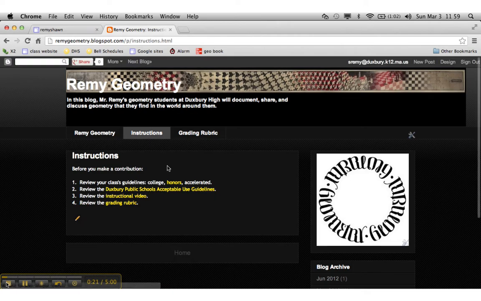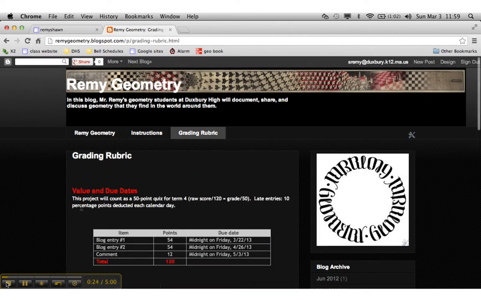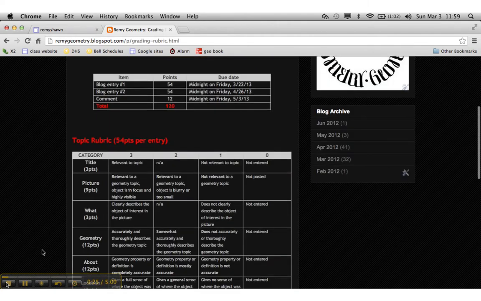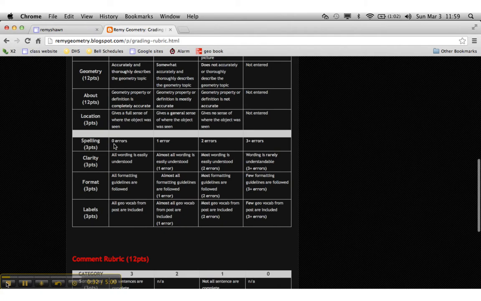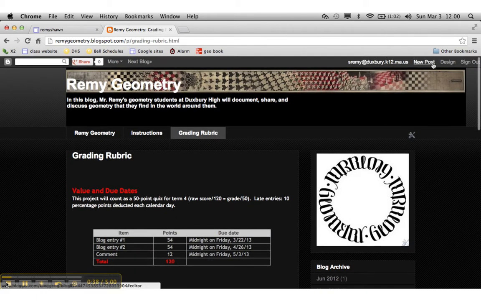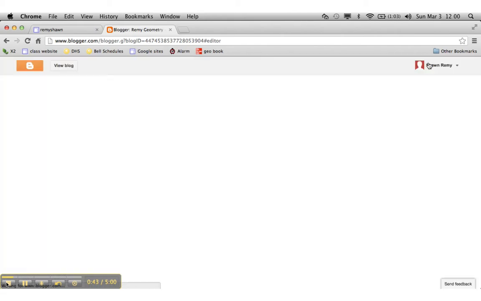Reread the instructions. Reread the grading rubric so you can know what you are expected to do and how I will grade it. And also so you can check out the due dates. Reread this because there's a lot of stuff here and there's no way you remember it all, especially, for instance, its spelling counts. When you have reread that stuff, then click on New Post to make a post.